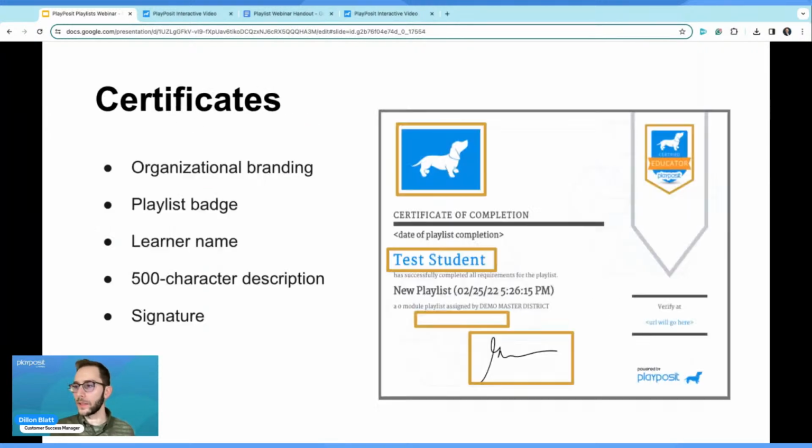All right, and the last piece, which is really cool, is the certificates functionality. So you can enable, if you would like to, the certificate to be generated when learners reach the end of the playlist and have completed all the components. You can even customize it a bit with your own organizational branding. You can set a particular comment that is added on the certificate. You can add a signature as well, and even a badge. So there are some ways to customize certificates if it's something that you want to enable for your learners.